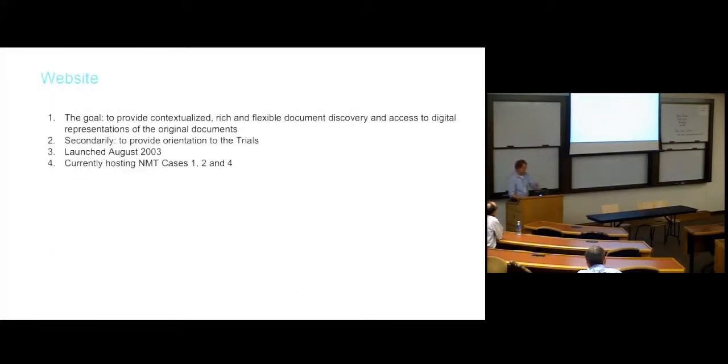And then we move on to the website. The basic goal of which, of course, is access to the documents. It's just access, access, access. We try to provide contextualized access via the transcript, rich via the field-based search, and flexible, with the interlinkage, document discovery and access to digital representations of the original document. So we're trying to do a fair amount. Secondarily, the website also offers introductory materials to give context to users that might not be expert in the field. Those are the two purposes.